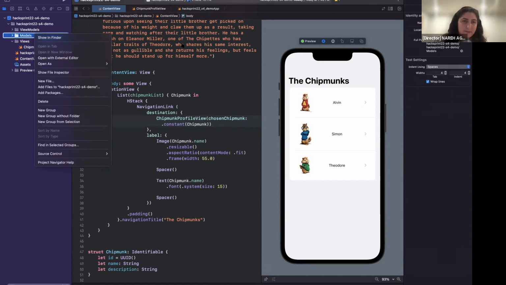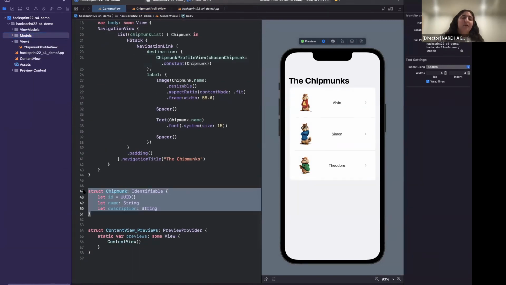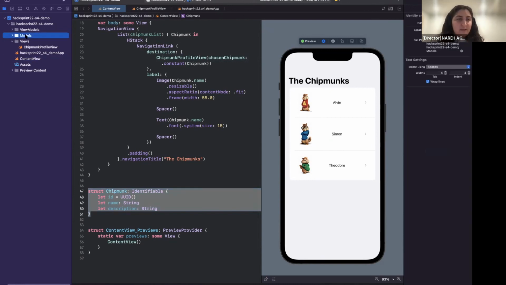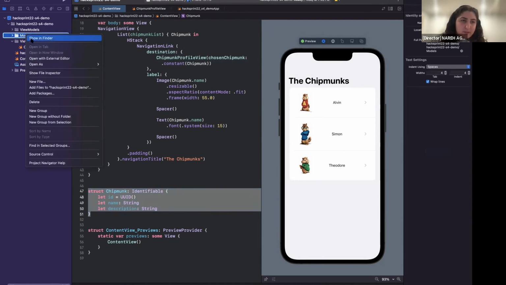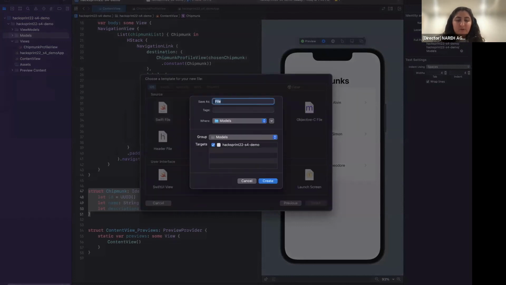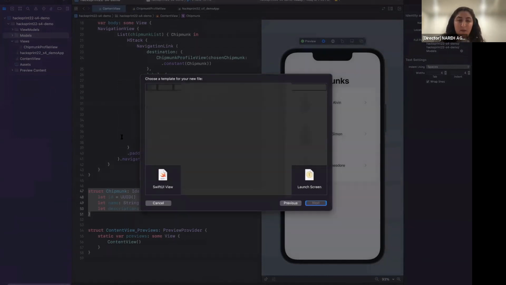But let's talk about models now. We have this struct here called chipmunk. And as we talked about, the models will be things like data, that behind the scenes logic. And it's not the implementations yet, but rather just the structs, the actual struct itself. So we can put this chipmunk struct into its own file. What we'll do is create a new file and do Swift file. And we'll just call this chipmunk. As opposed to the other ones, we don't put view at the end because it's not a view. It's just a chipmunk struct.